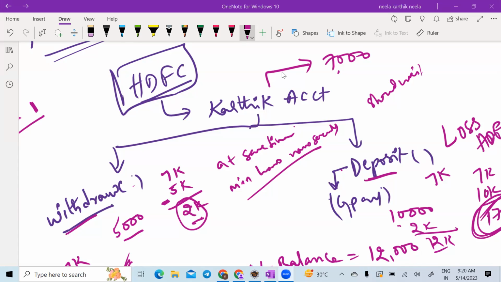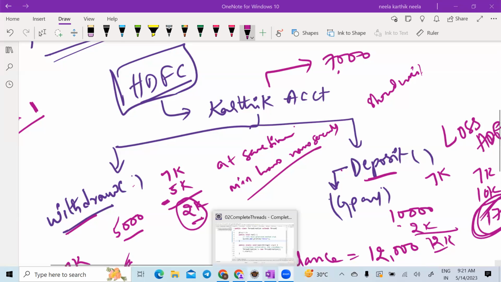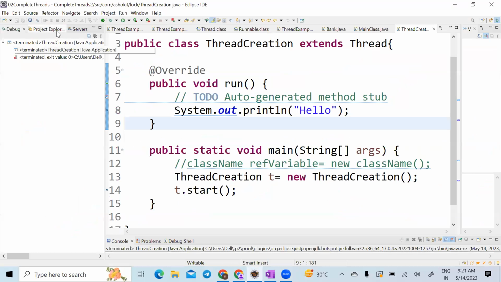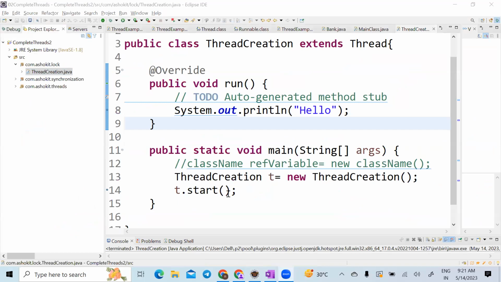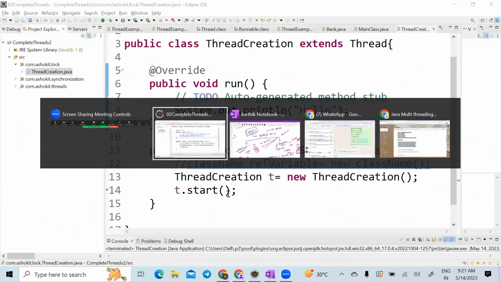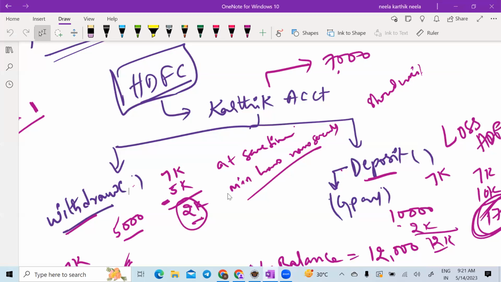Okay. So now let us implement this code in a Java program and see what happens without synchronization, what happens with synchronization, and then that comes into the topic of object lock. Now let us do this example. So here let us convert this example into Java terms.